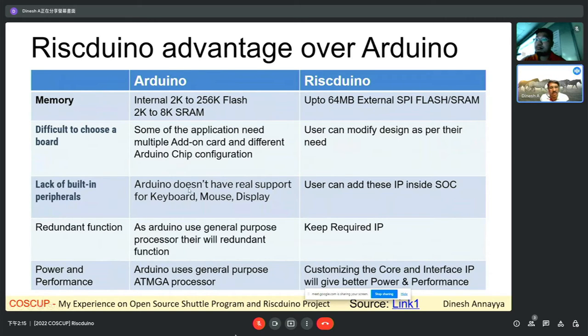And some of the Arduino features are missing, like the keyboard. You can go and add those into this SoC. Also, if you want to reduce the design, the Arduino is already hard and fixed. But since this is a soft IP, you can reduce some of the IPs which you feel are not required, and you can decide what IP is required and optimize it. And this is still valid for your power and performance also. You can go and squeeze the design so that you get a much better controlled design. This is just my first thought on the Riscduino project when I started.